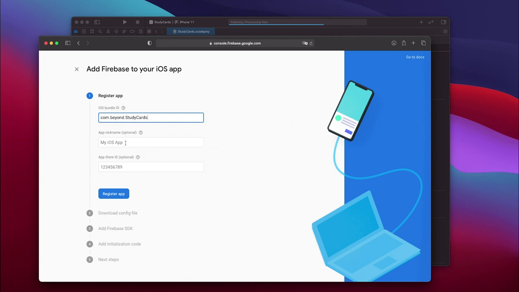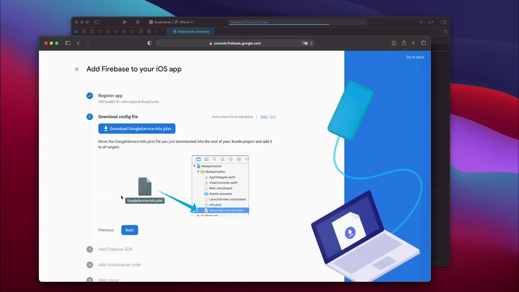Now you could give it a name if you want and an App Store ID, but these are optional, so I won't provide them for now. Then continue by pressing Register App. And once that is done, you will be able to download the configuration file. So let me download this. And as the instructions tell you, you have to move this file that you just downloaded to your Xcode project by simply dragging and dropping it in there. So let me do that.